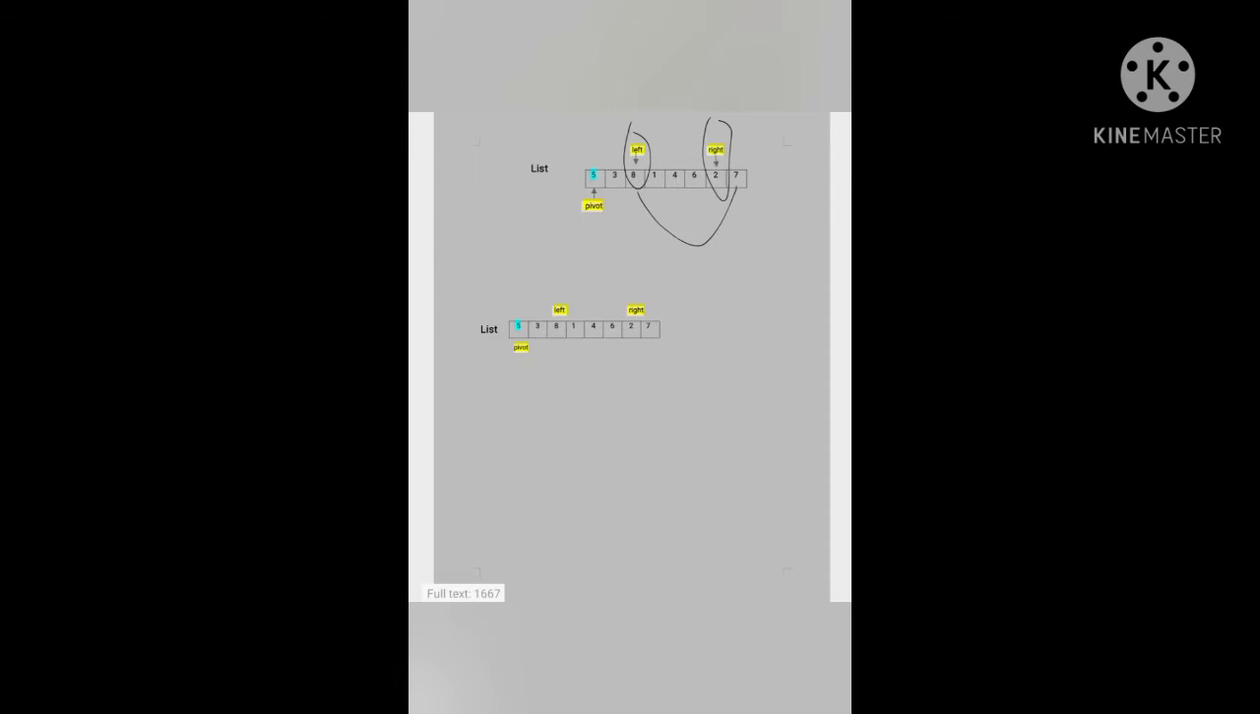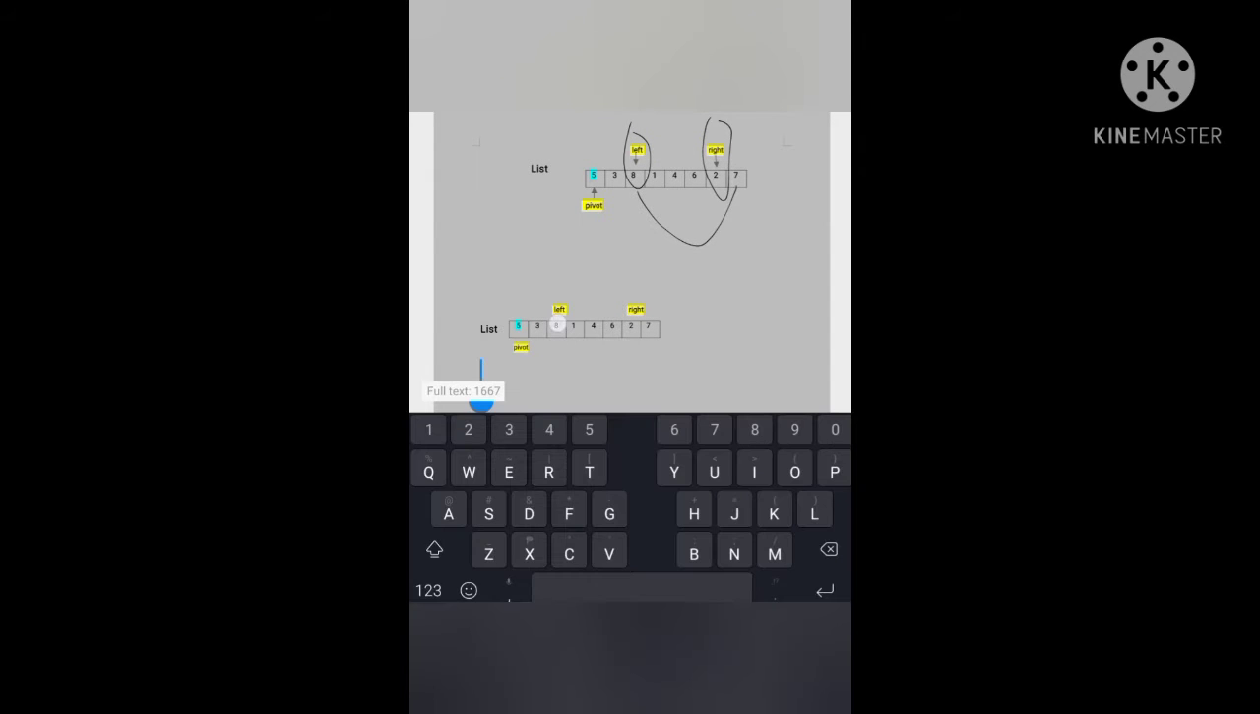Here, both left and right are stopped. Left is not greater than right, so we need to swap list left and list right. So now, we are going to swap list left and list right.